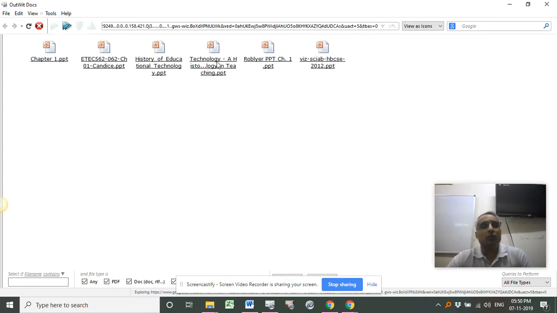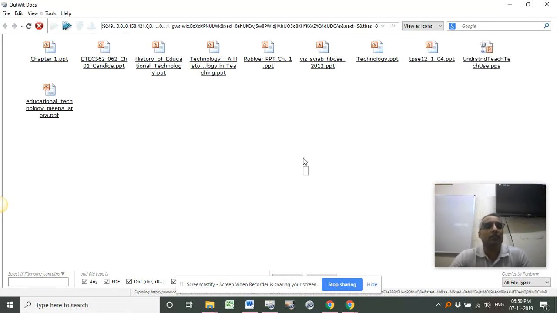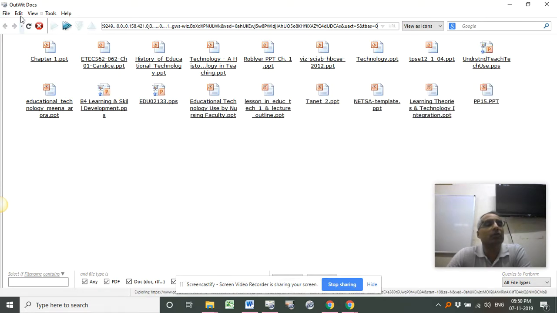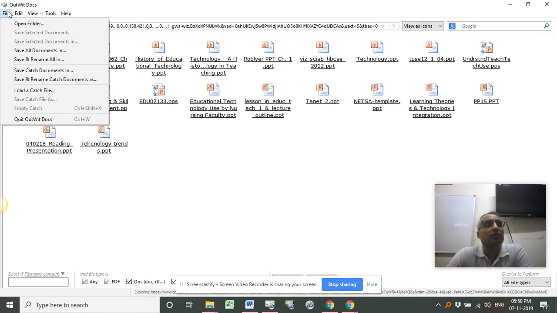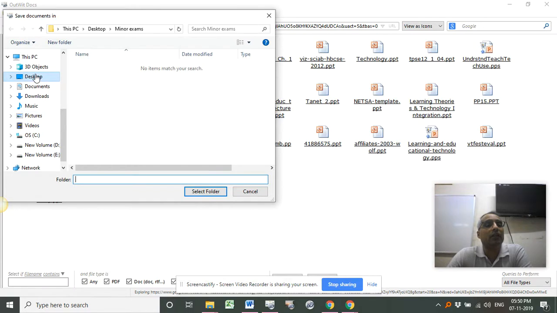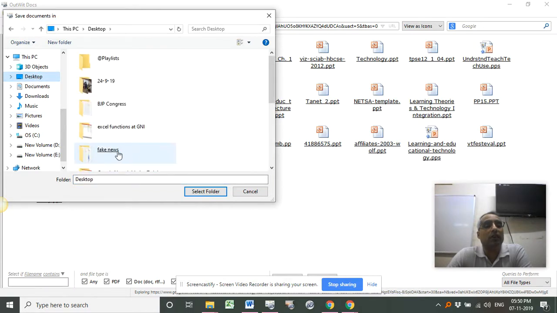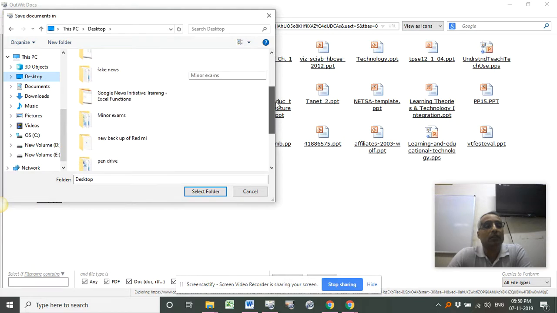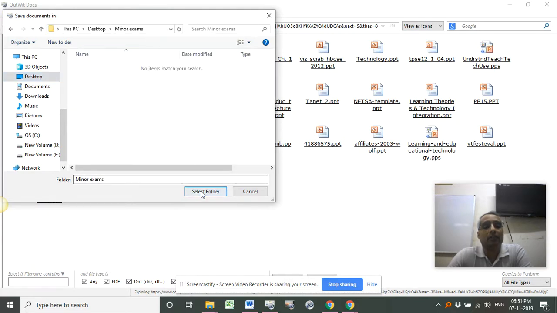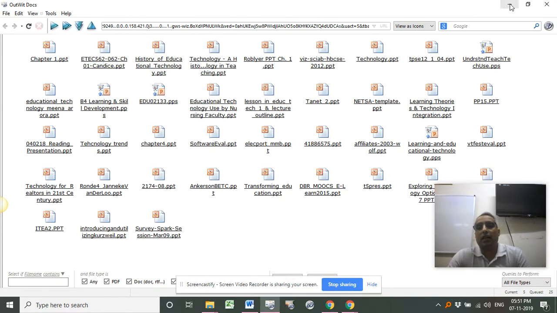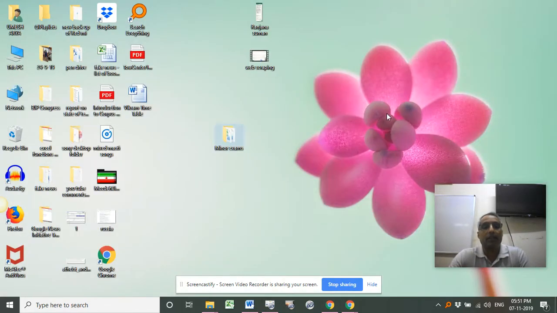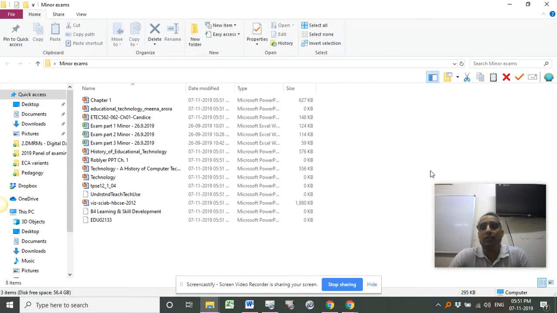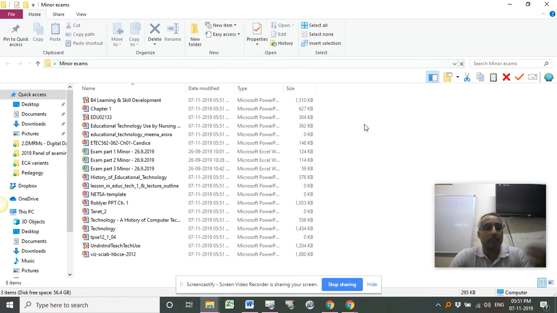Wait for 1 or 2 minutes. Yeah, it is doing that. All these files are being downloaded. For ensuring the complete download, just go to the menu, save all documents in, and specify a folder. Like I have already specified the minor exams folder. I'll select the folder and minimize this, and then open my minor exams folder, and I'll see that the files are getting downloaded.